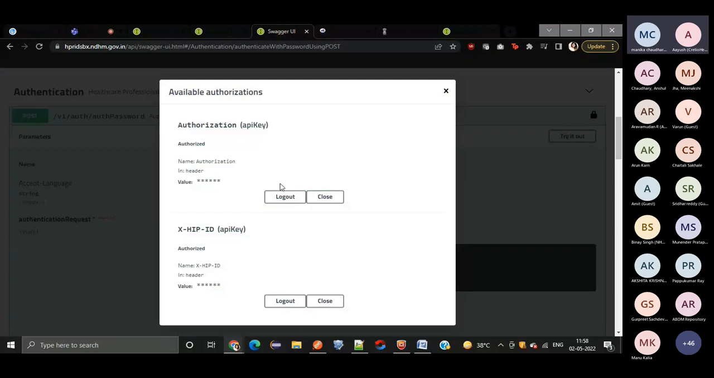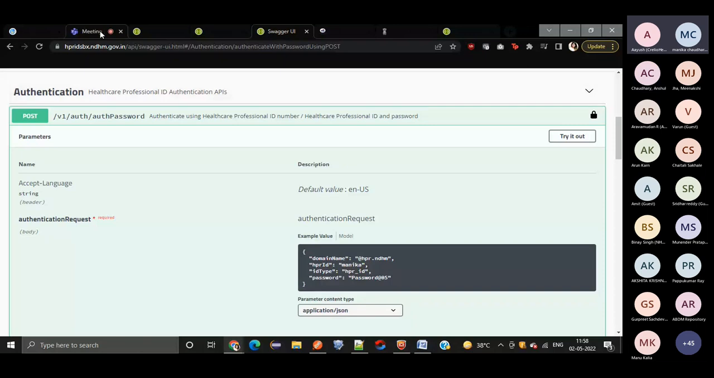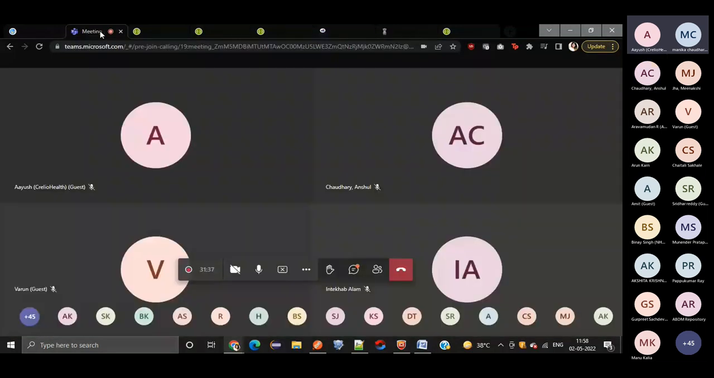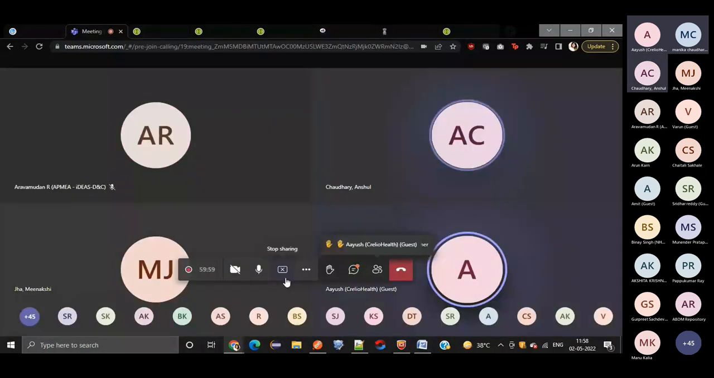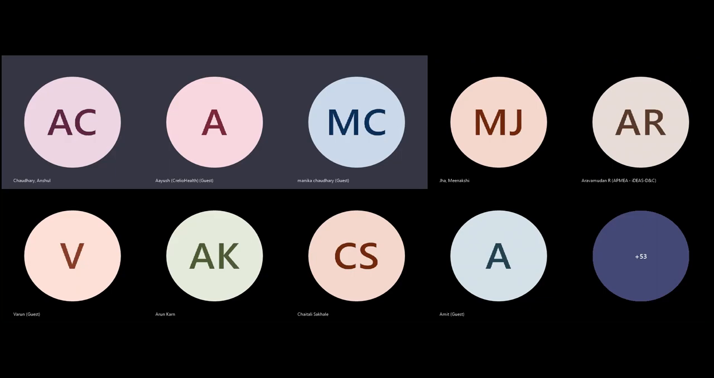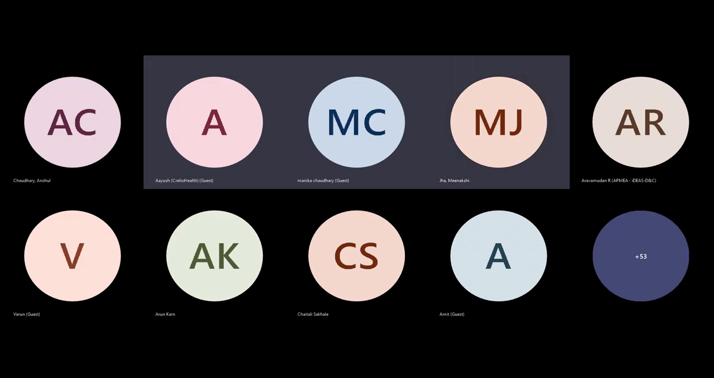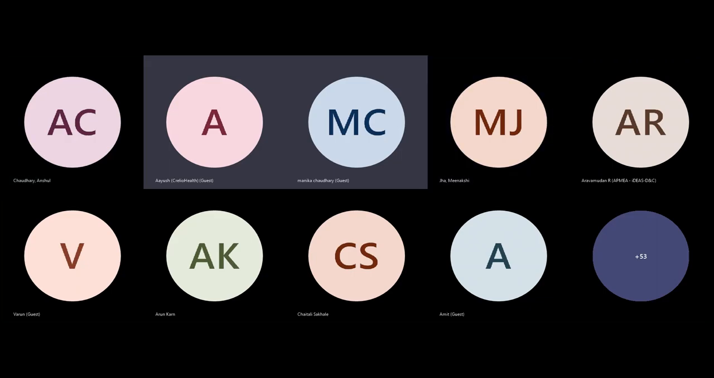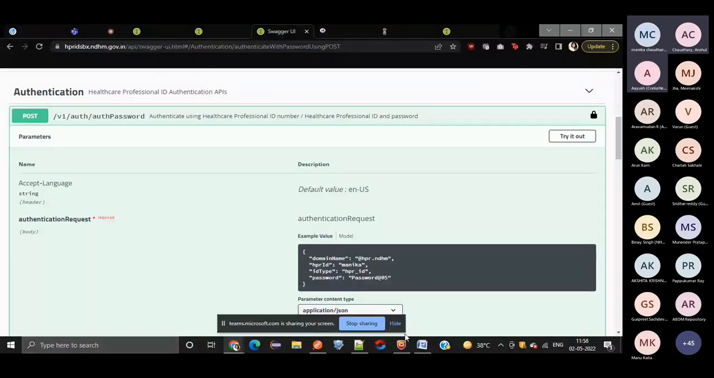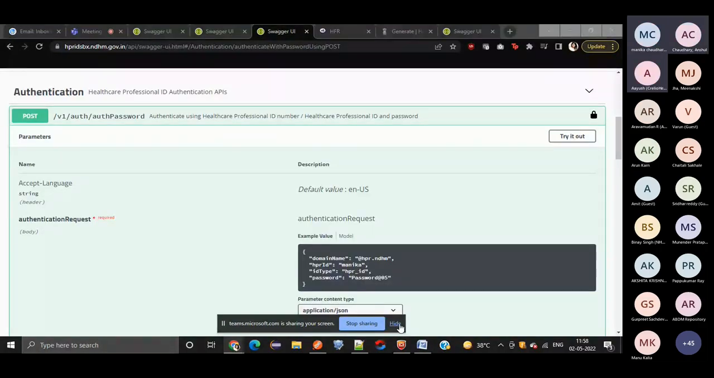Manika, I'm sorry to interrupt, but I think I cannot see your screen if you're sharing it. Let me share it once again. It is visible for us. Okay, you can share again, no worries. Is it visible now? Yeah, it is visible. Yes, I can see it.